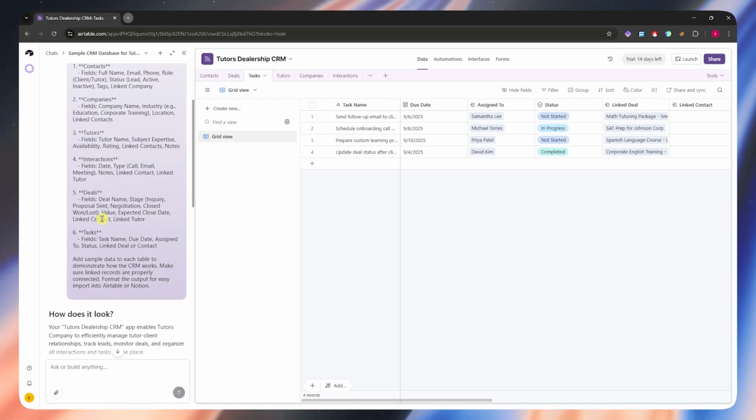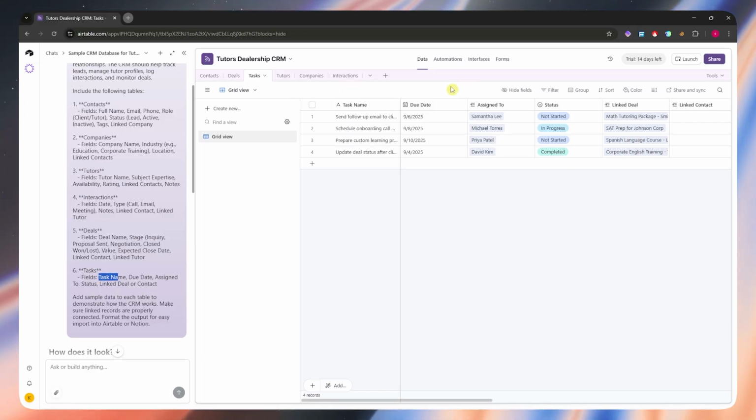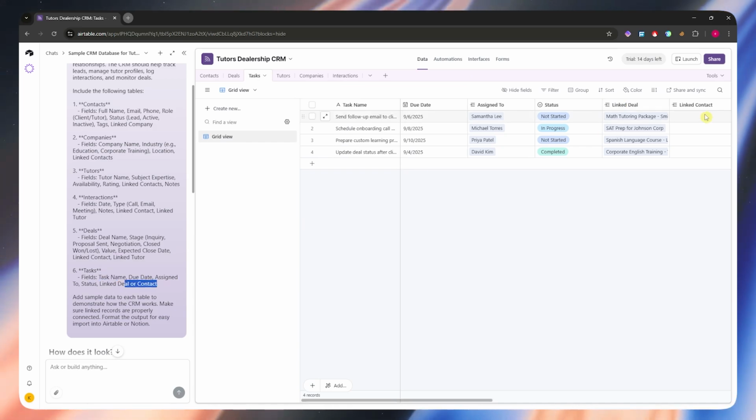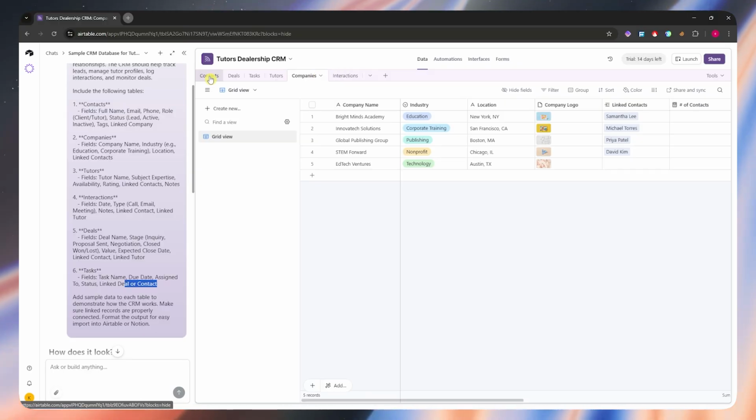As you can see, as we have just instructed, we now have the task, and the fields are the task name, the due date, assigned to, status, link deal, and link contact. As you can see, it is very accurate. So that is what I like about it.